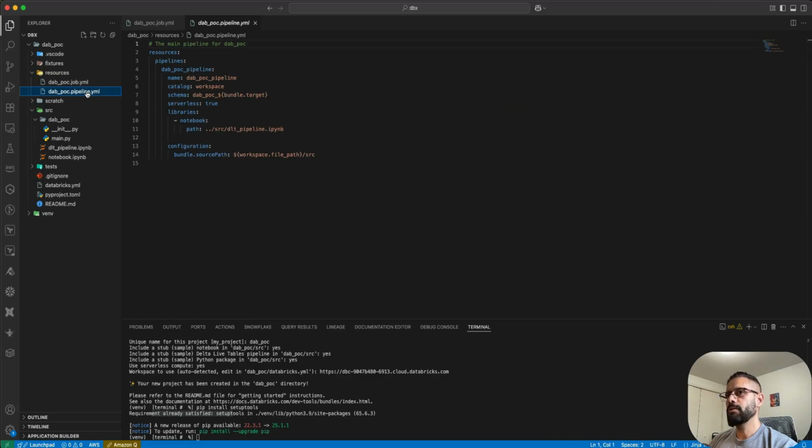The next resource that we have is a pipeline resource. What it does is it creates a Delta Live Tables pipeline. You see this serverless has been set to true, so that the pipeline is also going to use serverless compute, and it needs this DLT pipeline notebook. And the bundle source basically comes from the source folder. So it's going to create a bundle itself. I'll show you how that looks.